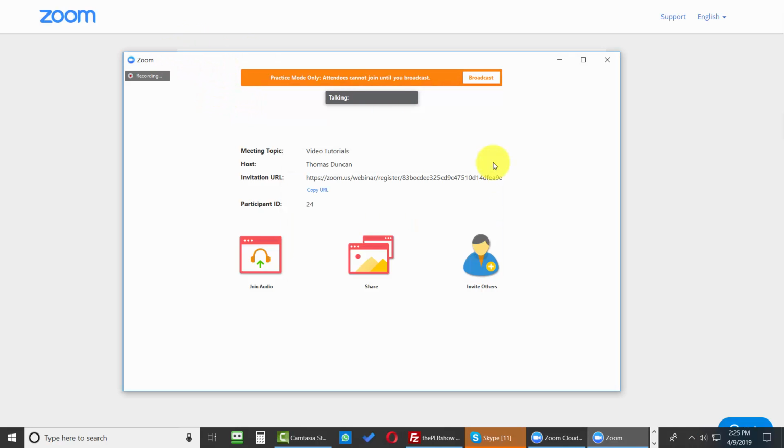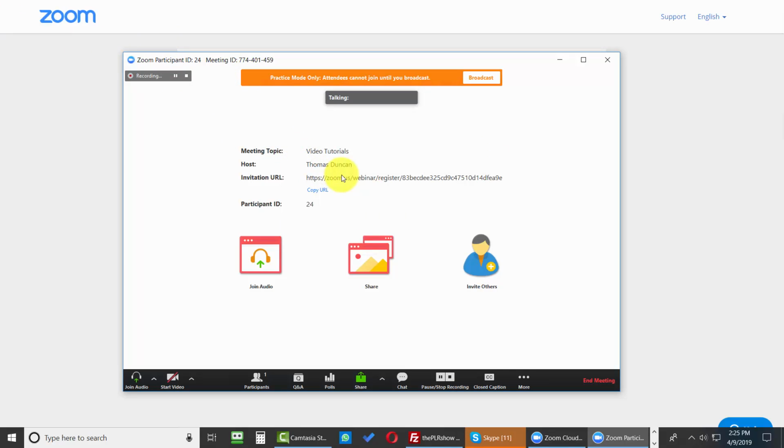You'll then have available to you your invitation URL, as well as the ability to invite others by clicking this button. What you'll notice are all the same tools that you had available to you. You'll also see the Q&A tab, as well as the polls tab. And you'll also see in this More section that you can connect to Facebook as well as YouTube.